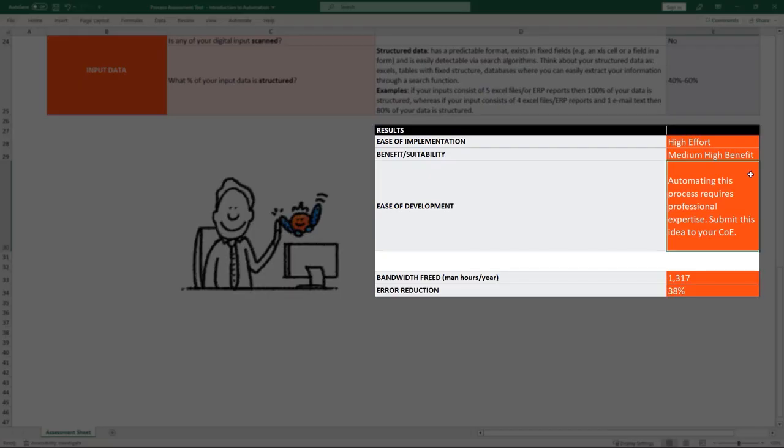The great news is that automating this process frees up 1,317 man-hours per year, which is a huge win. Harper and Franke now only need to participate in the most important steps of the process, such as reviews, complex decision-making, and final approvals. The more tedious tasks would be taken care of by robots. Plus, the error reduction rate would be 38%, which is a solid improvement that would significantly boost the overall accuracy and reliability of the process.